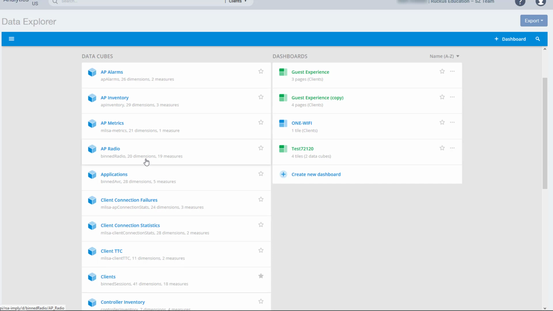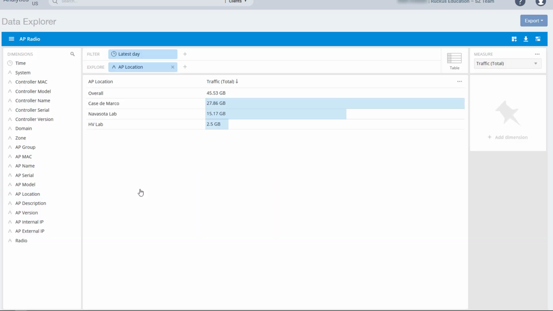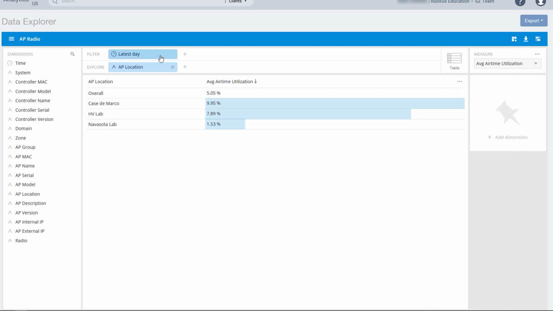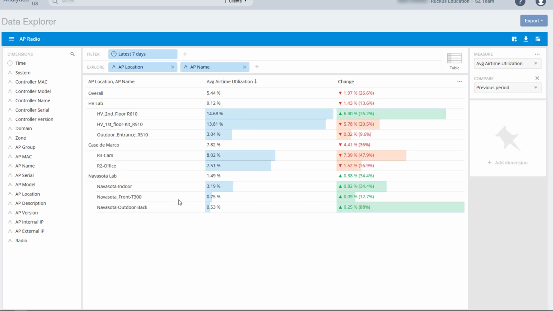It has 20 dimensions and 19 measures. We could use this to determine which locations have the highest average airtime utilization, maybe over the last 7 days, and then we compare that to the previous 7 days, and then finally we can filter that further by adding APs by name. Okay, so let's look at another one.